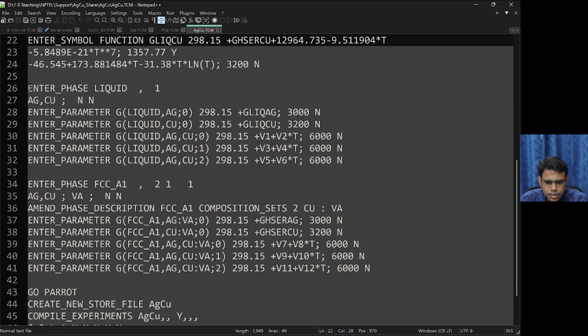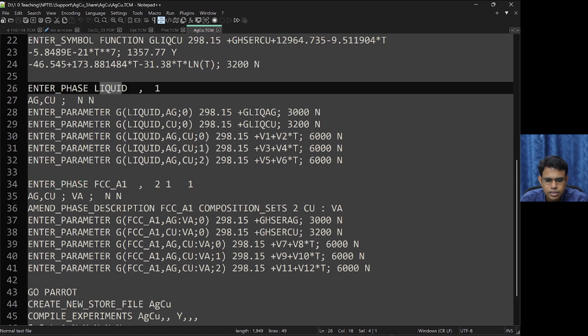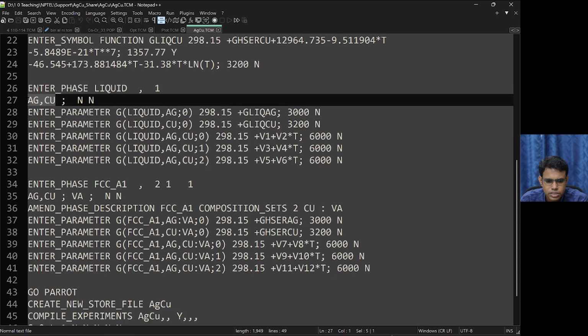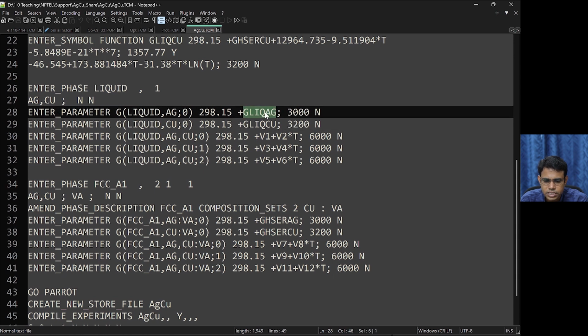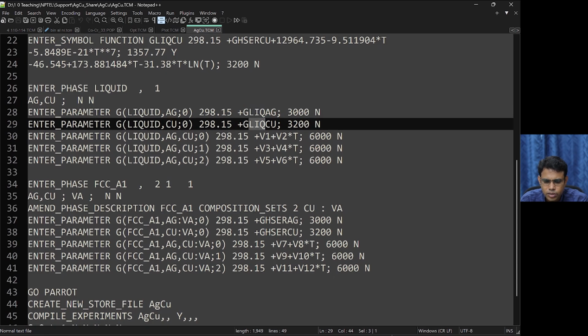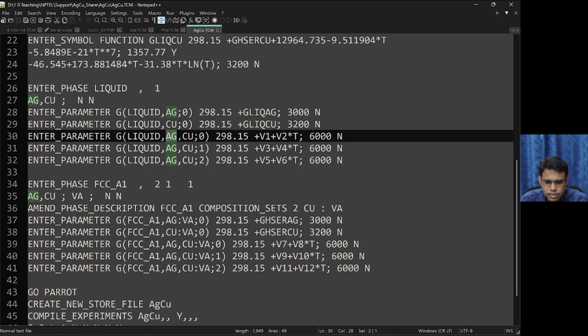For the binary, the liquid is entered here, and for liquid only one sublattice is chosen, Ag comma Cu, and this is how the liquid's Gibbs energy is described here. Enter parameter G liquid, which is basically G liquid Ag, which is described in the top, and G liquid copper is G liquid copper here, which is also described in the top. They are called here, and these are the things which are important for the binary Ag comma Cu. This is where the mixing terms are entered that have this V1 V2.